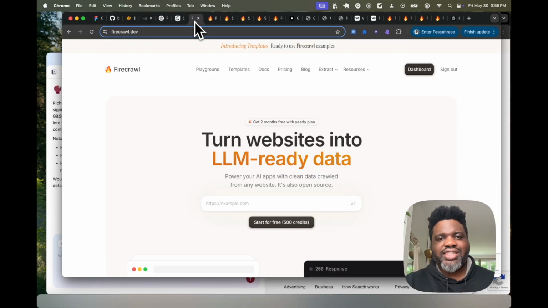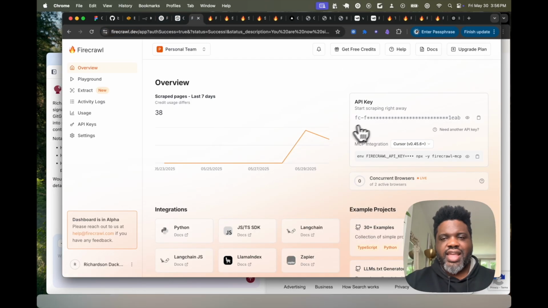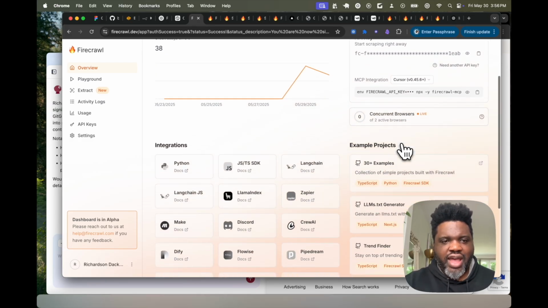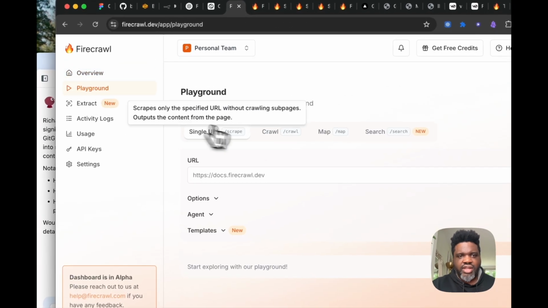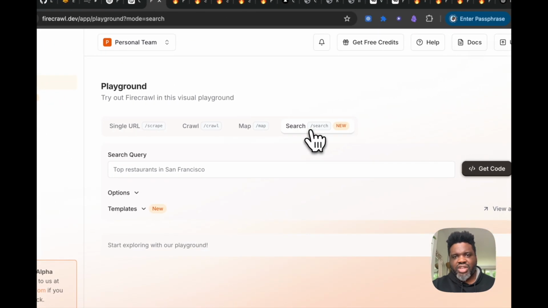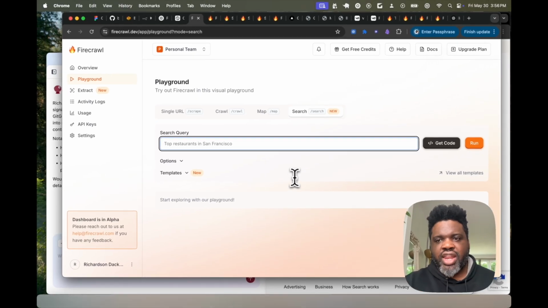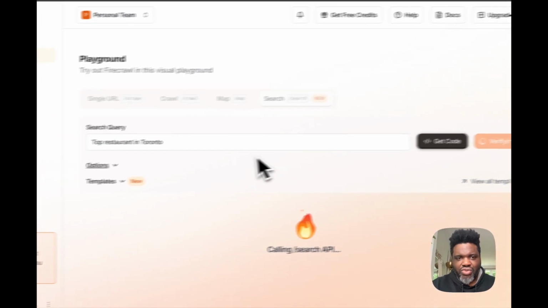Now, let's take a look at Firecrawl. They have a dashboard where you have your API keys, and then you also have some integration right at the bottom. If you head over to Playground, this is where things can start to be fun because you can just head over to search and you can experiment exactly how to use it directly from here. So the example here is with restaurant in San Francisco. So I'm going to do the same thing with restaurant in Toronto.